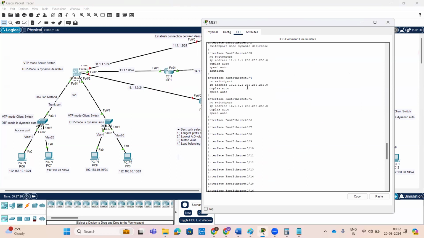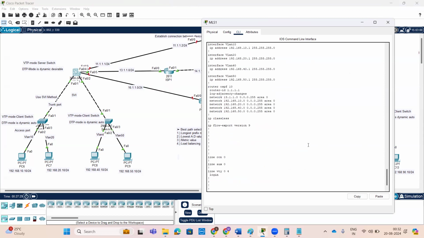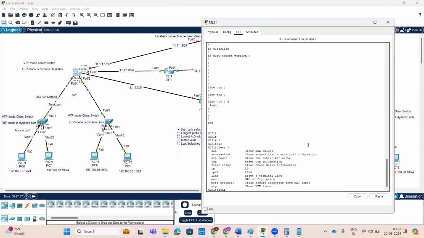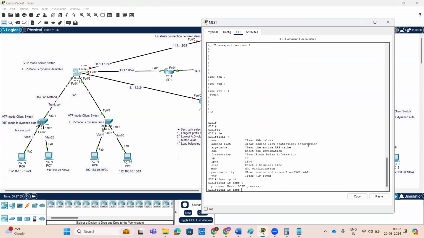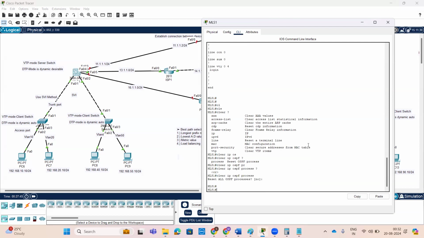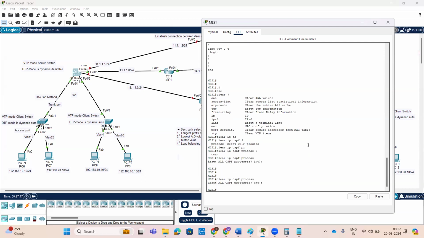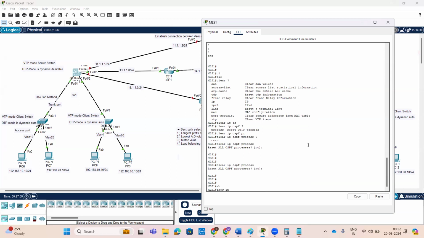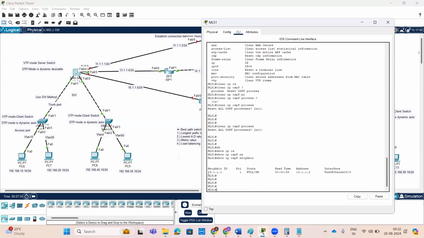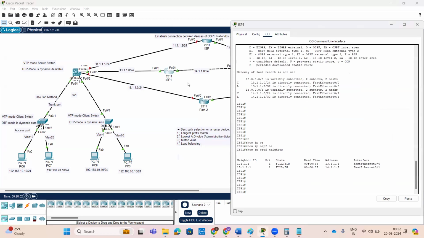It's 13 dot only. Clear IP OSPF process. Show IP OSPF neighbor. Why is it showing 14 here? Yes, this router has the highest prefix. That is the reason it shows that IP address.